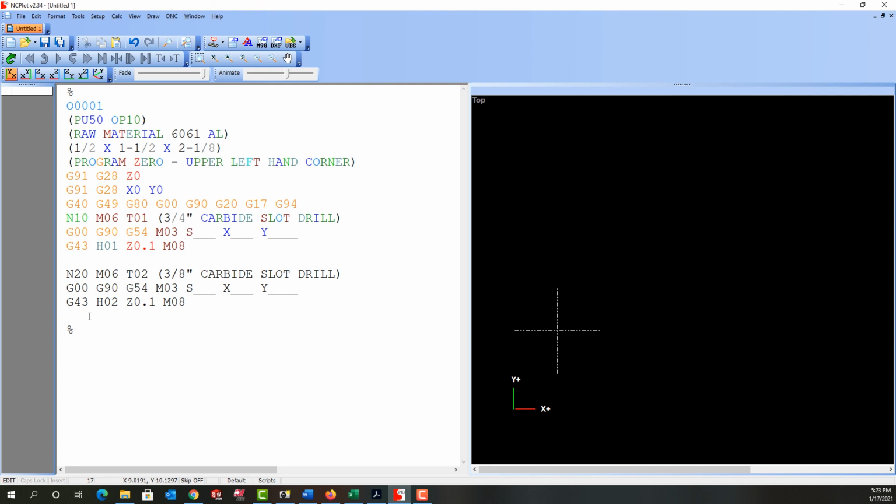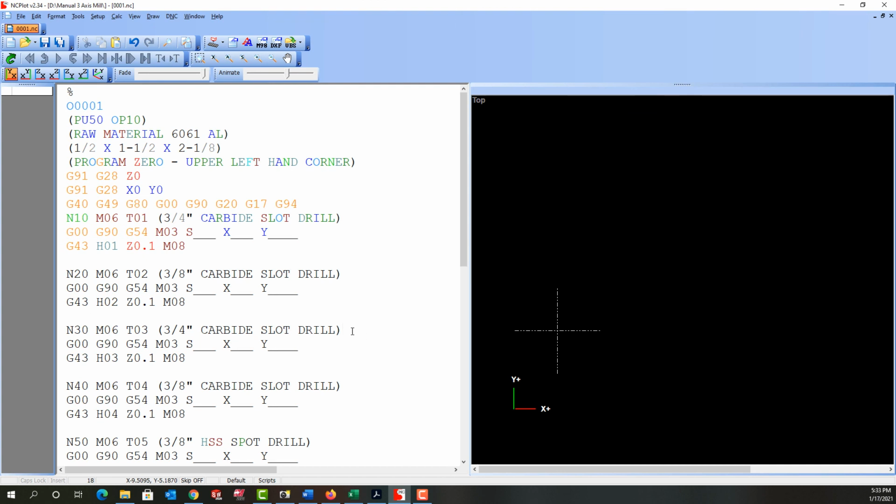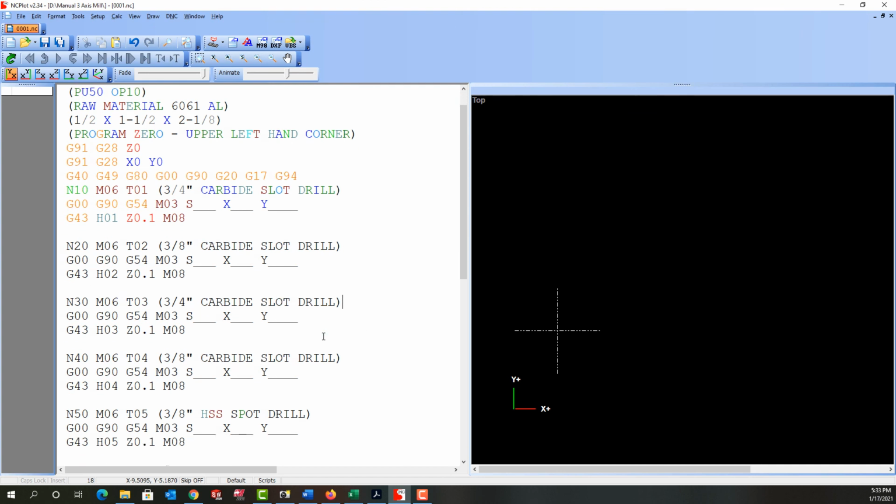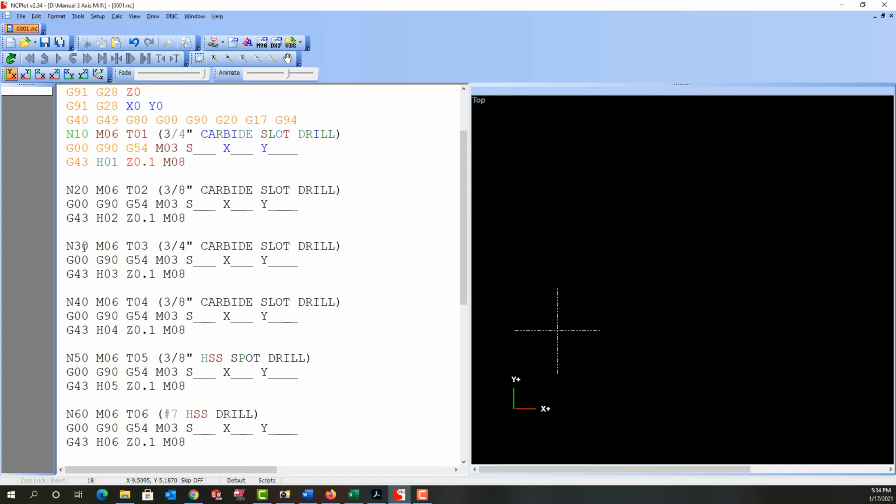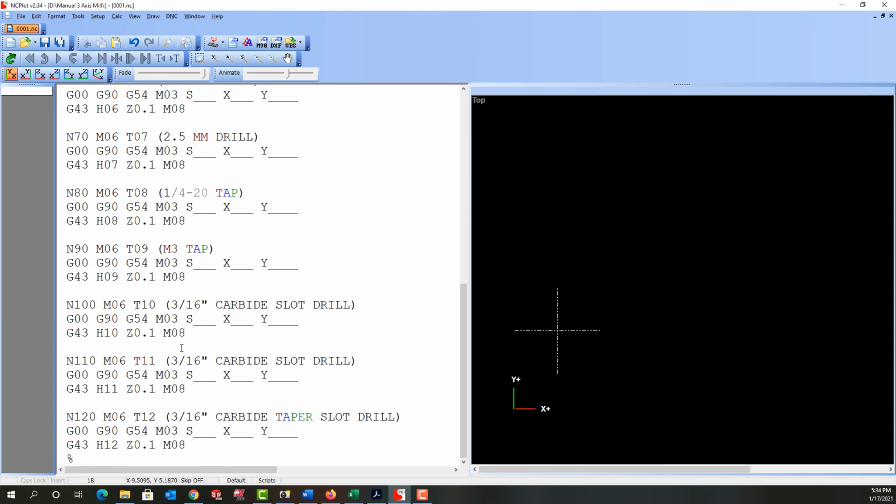So I've gone ahead and copy and pasted it for all my tools. And again, all I have to do is small tweaks. So for tool 3, N30, tool 3, change the description, H03. Tool 4, N40, T04, change the description, H04, and etc. for all my tools. And now I have a great start to my CNC program. And in the next video, we'll look at how we end every tool.